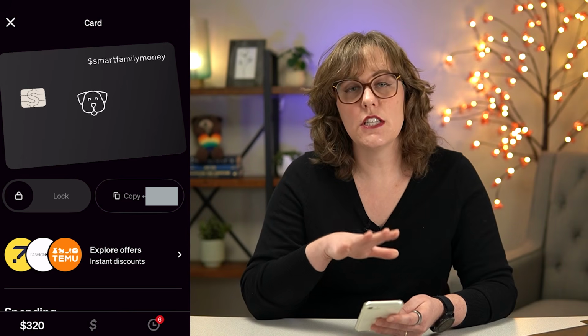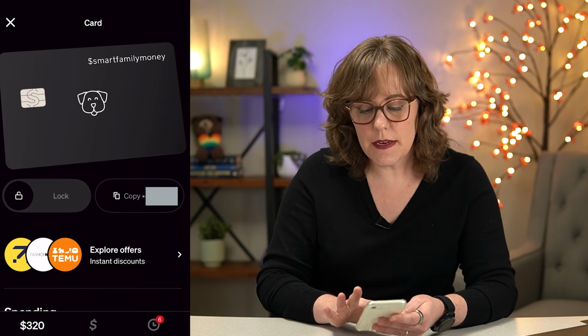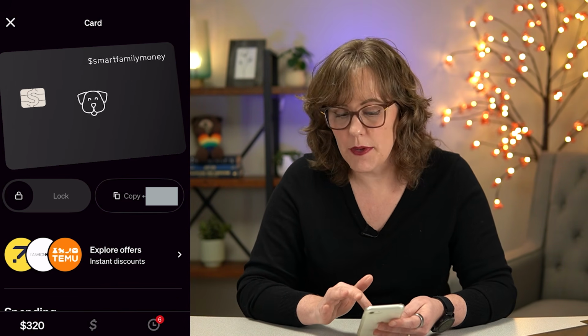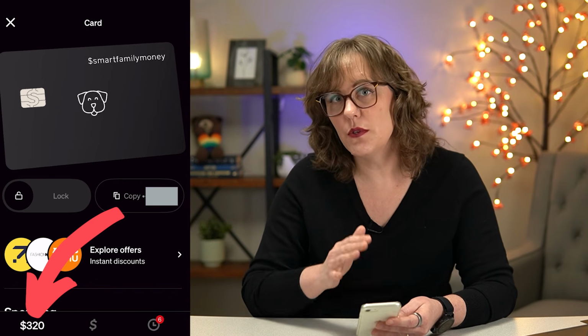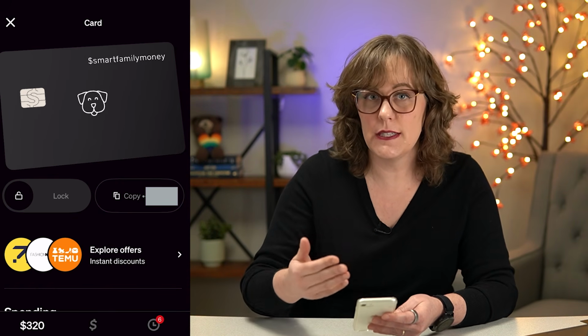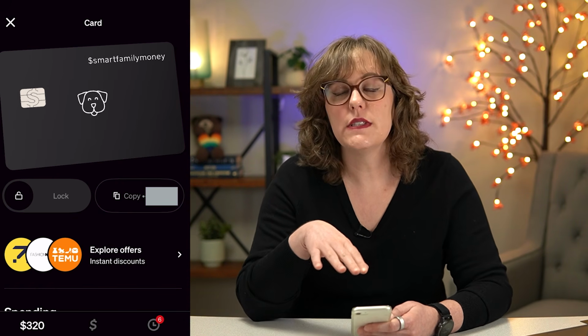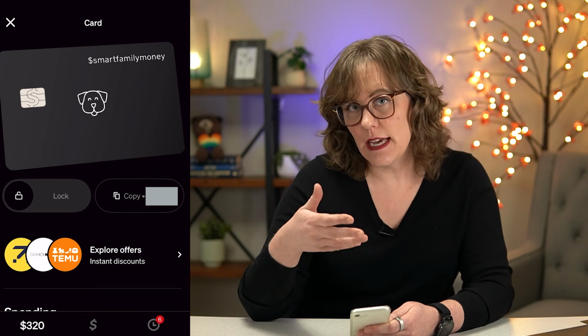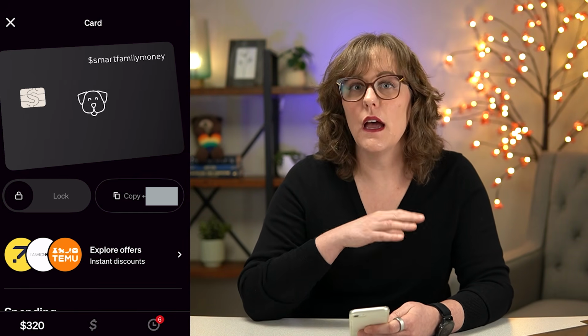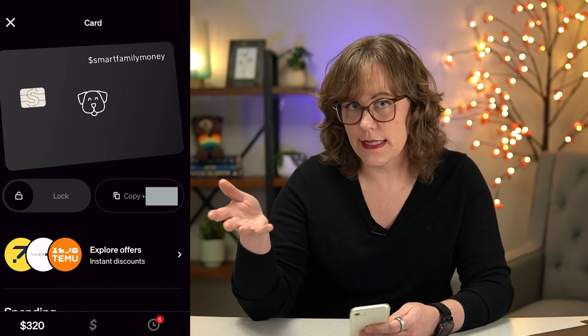But keep in mind, to spend with the debit card, you are only spending the balance in your Cash App. So if you don't have any money in your Cash App, you do have to add money before you can spend it with that debit card. You can also use the debit card to withdraw money at ATMs, but there is a fee for that unless you have the Cash App green status, which I'm working on another video about that coming out soon.